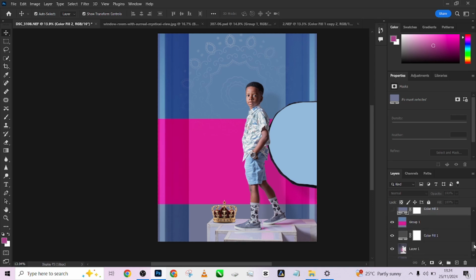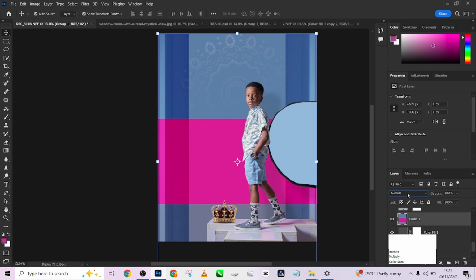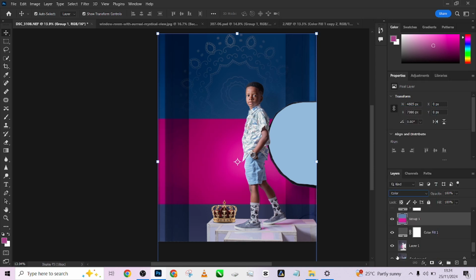Okay, I think we are good. Oh, sorry, we'll change the blend mode. Okay, so I was wondering why it wasn't looking dark. So we are good. I think I'm going to remove that crown. It's not working, so I'll just remove it. Okay, so this is what we're going for.